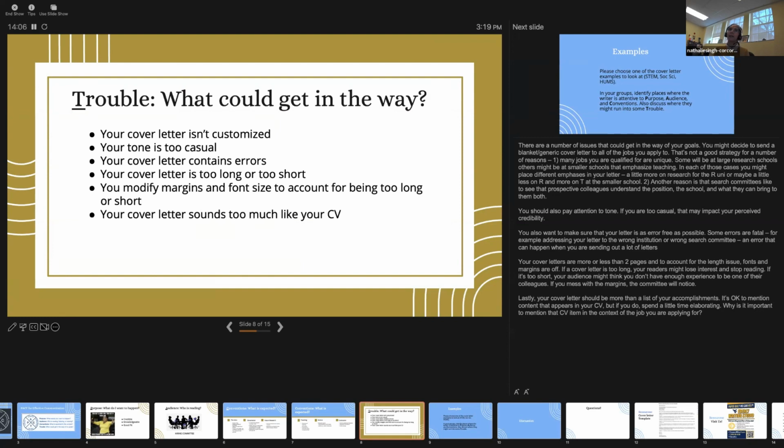Other trouble spots: the tone in the letters is too casual. I've seen folks talk about their dogs, which is, you know, I have a dog. I love dogs. I've read letters where people kind of wax poetic about Appalachia, which is nice, I suppose, but not appropriate for a cover letter.